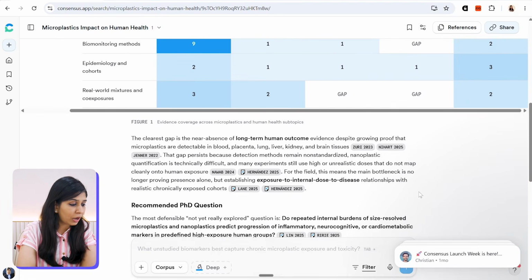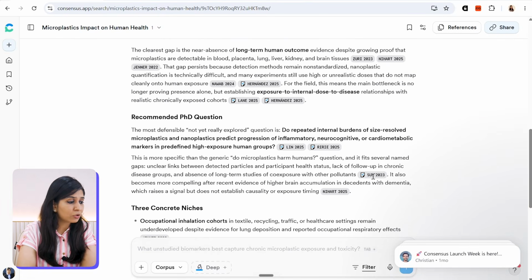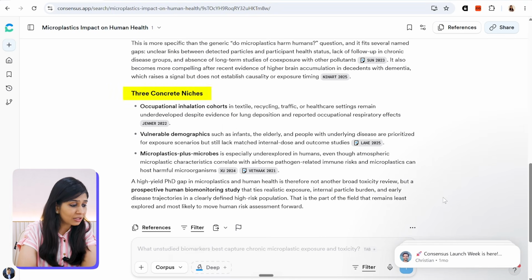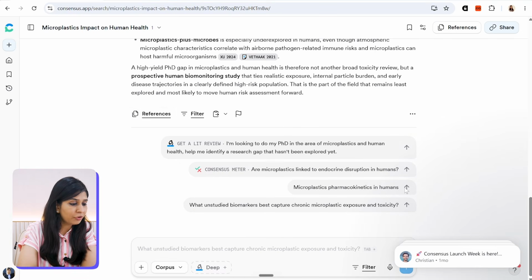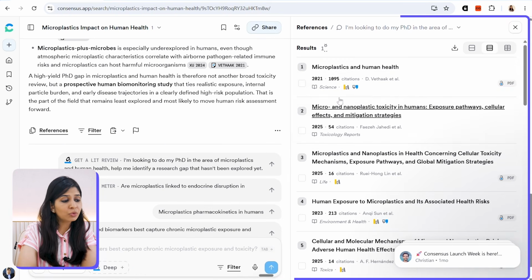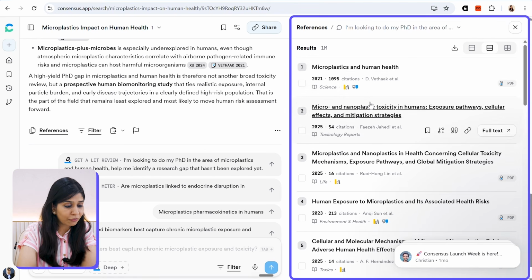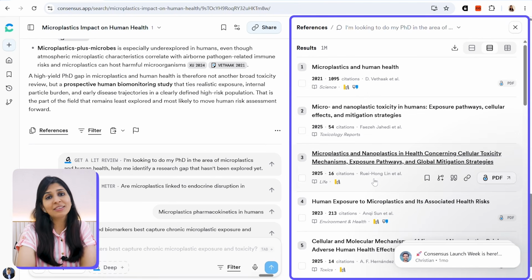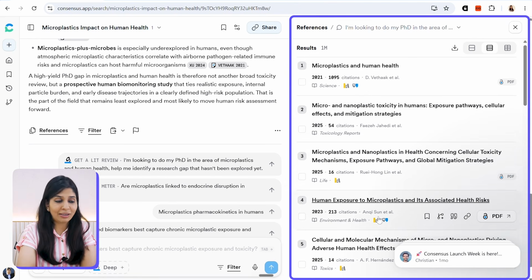Now, if we scroll down further, Consensus is also telling us a recommended PhD question on which we can do our research, and the 3 concrete niches in this topic. If you click on references, it is also giving you the list of papers that it has referred to in order to arrive at this answer, which you can go through in more detail if you like.